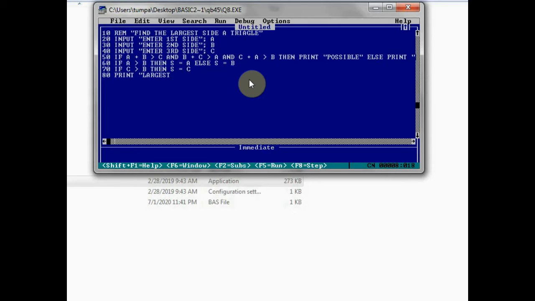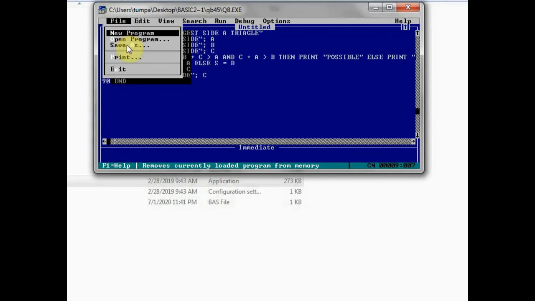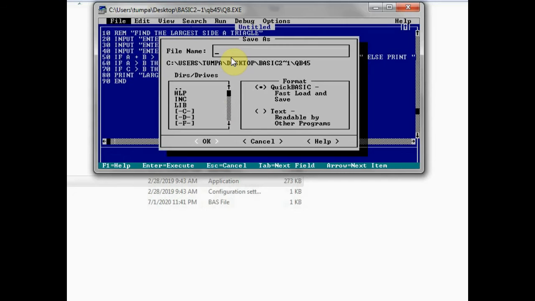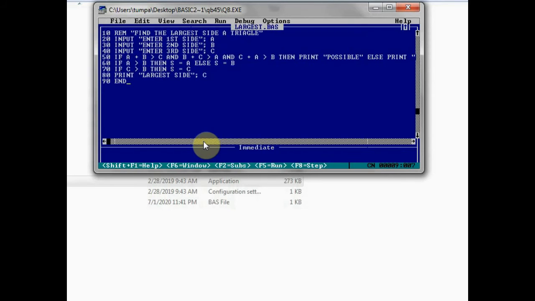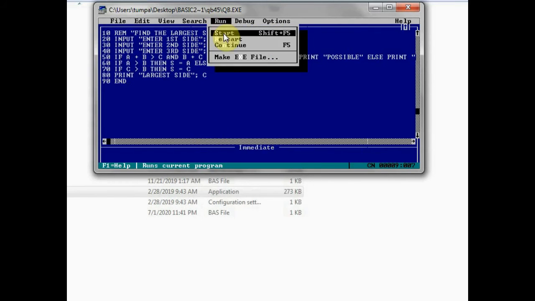After writing the program, we will save the program by clicking on the File menu and clicking on Save. After clicking on Save, we will get a window. Here we write the file name with a .bas extension. After saving the program, we will go to the Run section. After clicking Run, we will get Start. By clicking on Start, we will execute the program.